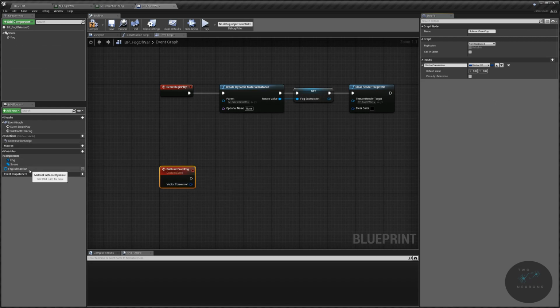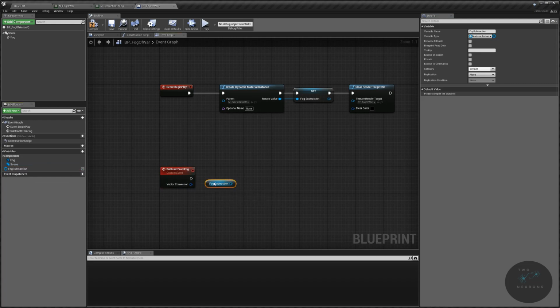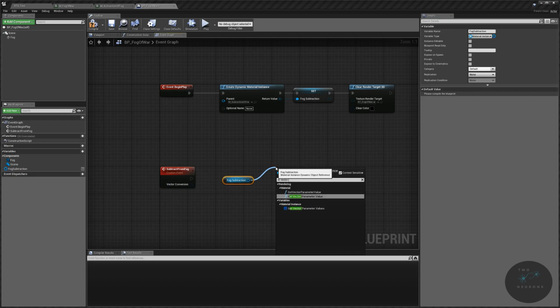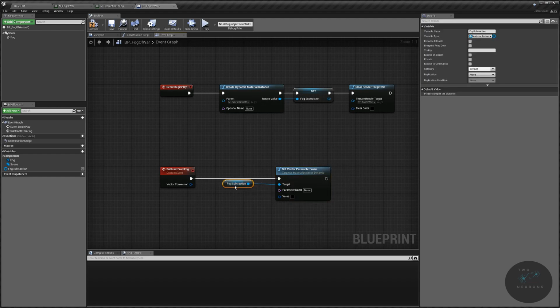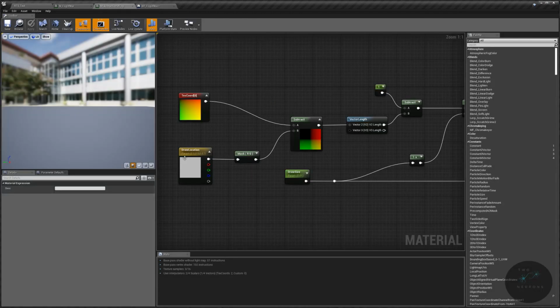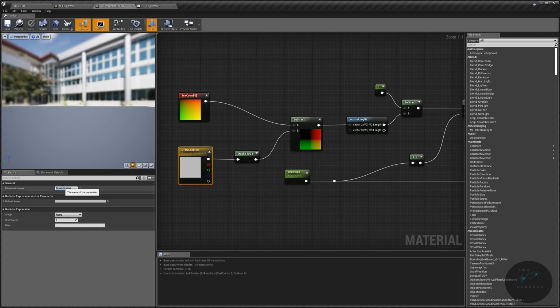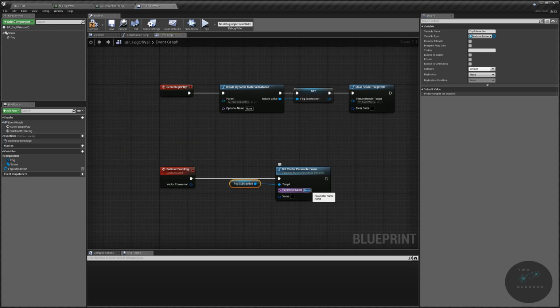Let's grab our fog subtraction here, get it. From it, we want to set vector parameter value. Plug the execute pin into there. Now this is the name we need to have match this. So I'm just going to be lazy, even though I know it's draw location. I'm just going to copy and paste the parameter name into there.